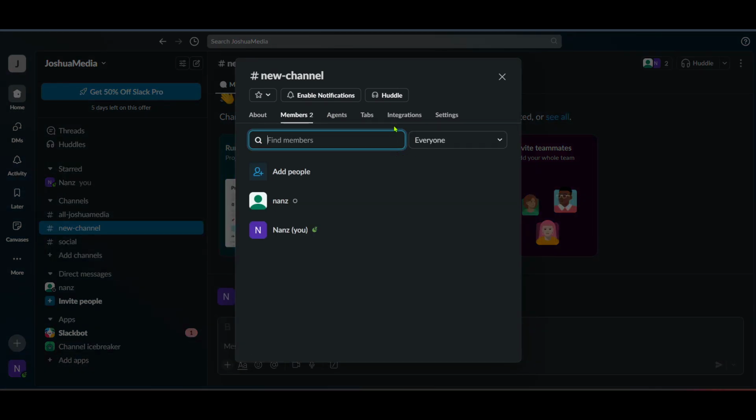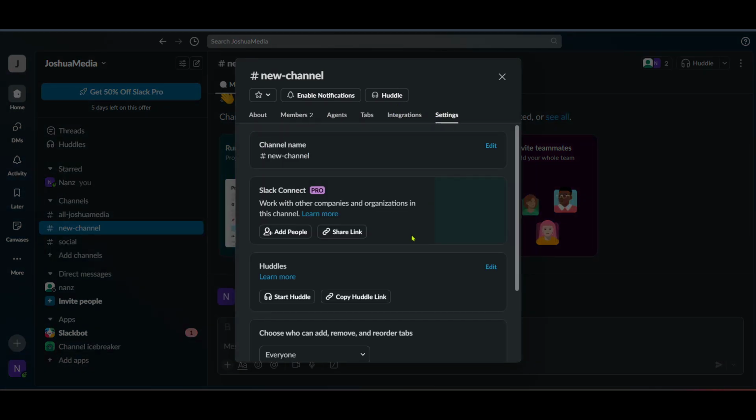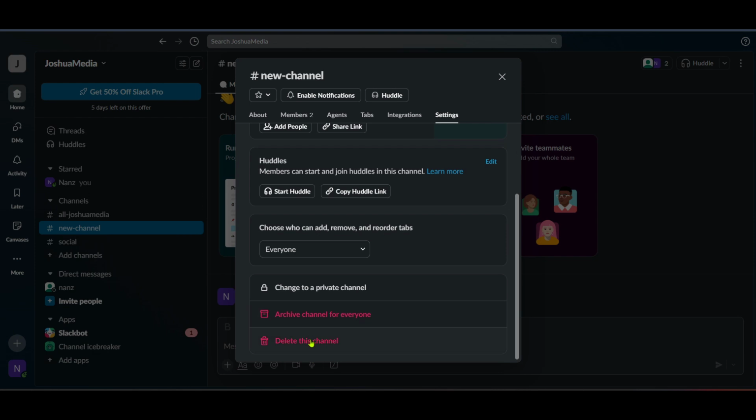Once you click on delete, a confirmation prompt might appear asking you to verify this decision. Confirming this will successfully remove the channel from your Slack workspace, helping you maintain a tidy and organized digital environment. And there you have it, your channel is deleted, making way for a more streamlined workspace.